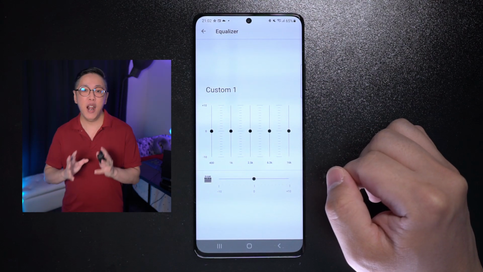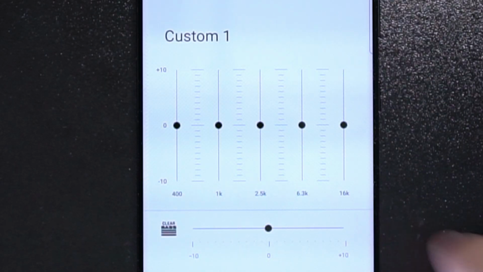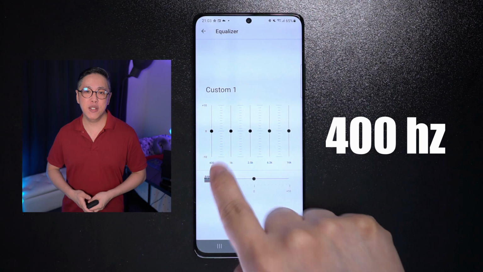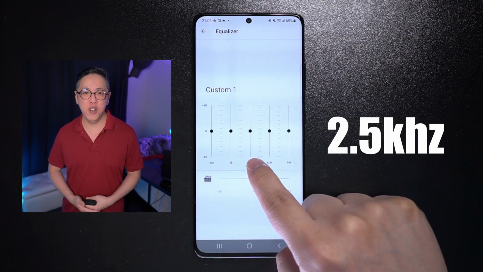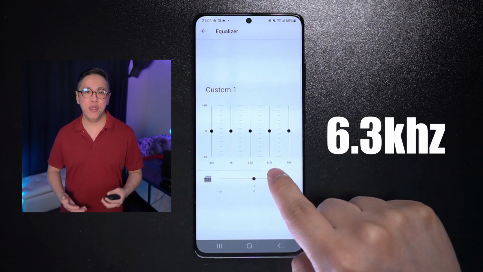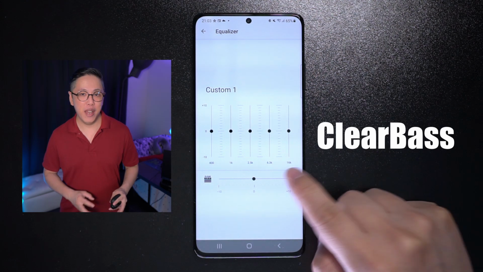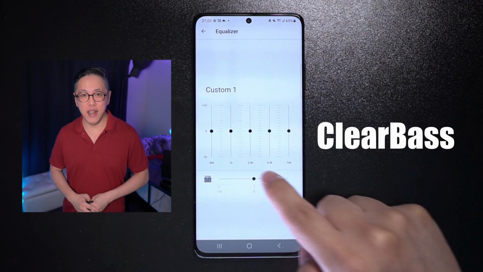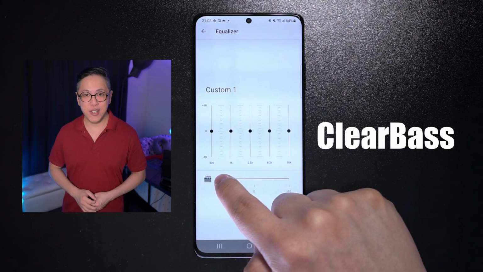Now, there are 5 bands from 400 Hz all the way to 16 kHz. 400 Hz is your lower mids, 1 kHz is your mid-range, 2.5 kHz is upper mids, 6.3 kHz is where you adjust how much presence you want in your music, more on that later, and finally 16 kHz, your treble. The bar at the bottom is the clear bass dial. Push the dial to the right to increase the bass, left to decrease.